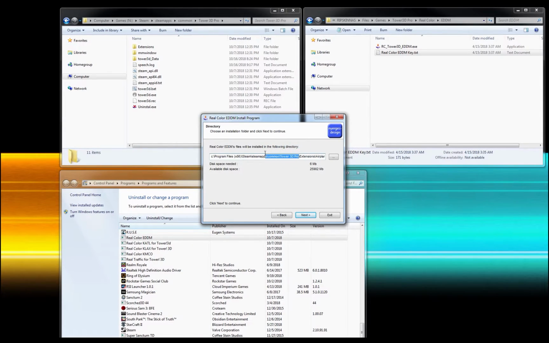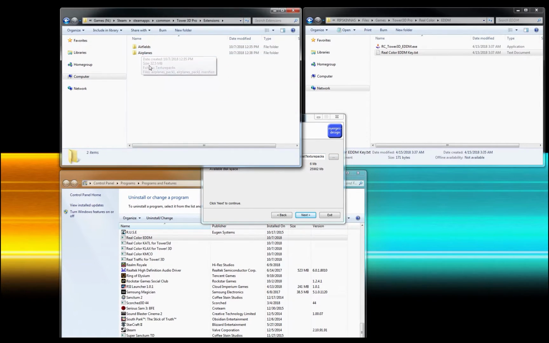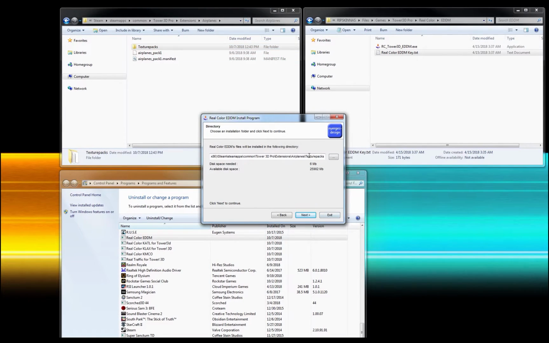Now you see Tower 3D Pro, extensions, airplanes, texture packs. So if I go under extensions, airplanes, you can see there's the texture packs folder that it's going to be installing. This directory, texture packs, is the new one that usually doesn't exist when you do it. So just map out the directory to where it is on your computer. If it doesn't exist, create it. That's fine. So you can see I'm going to replace it with mine. Boom, there's texture packs already in the system, ready to go.